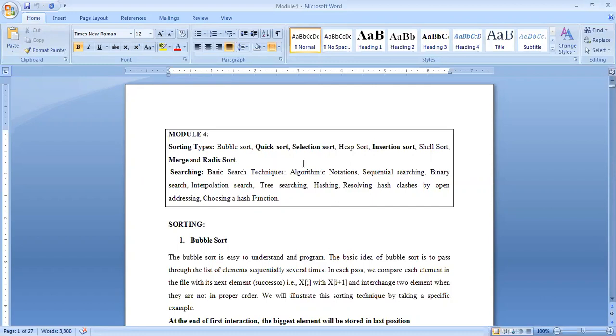We'll start with the next session. In previous sessions we have seen different types of sorting algorithms, right? What all the sorting algorithms have we covered till now? Bubble sort, quick sort we still haven't discussed. Selection sort, heap sort, insertion, shell sort, merge, and then radix sort, right?